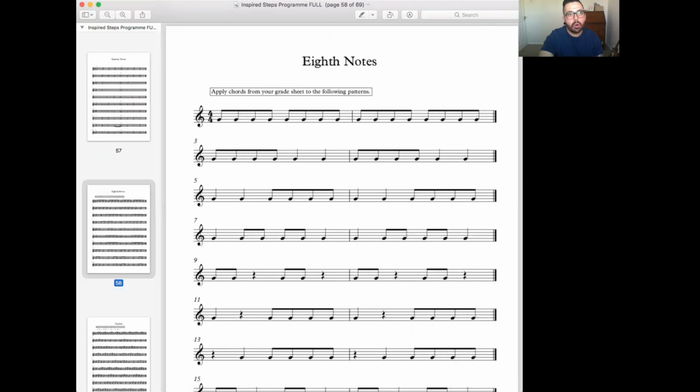Basically, what we're going to do there is make sure that the 1, which would be this little first marker here, the 2, which is the next one along, the 3, which is the next one along there, and the 4, which is the next one along there, are still going to be a downbeat.